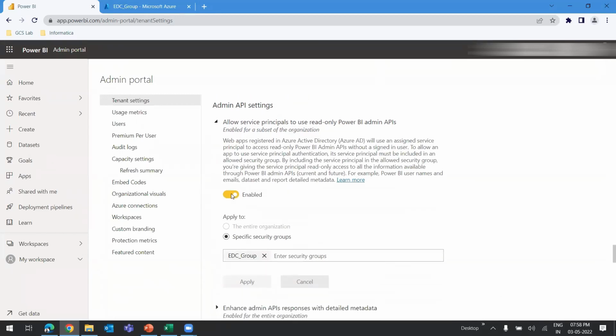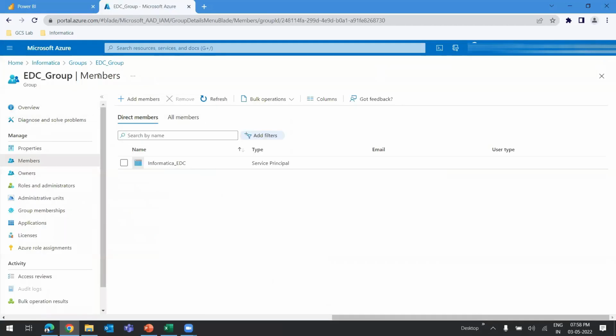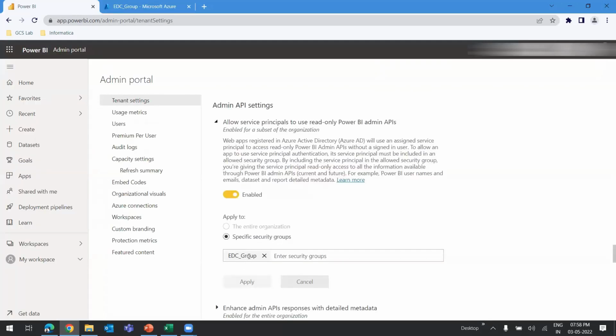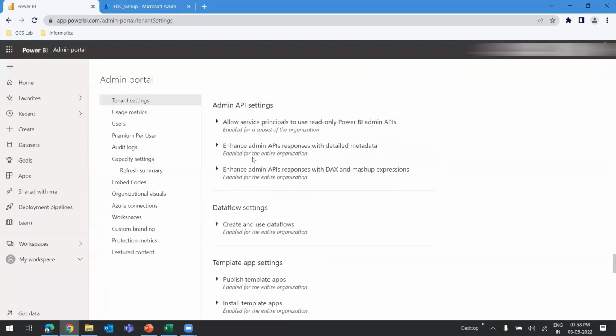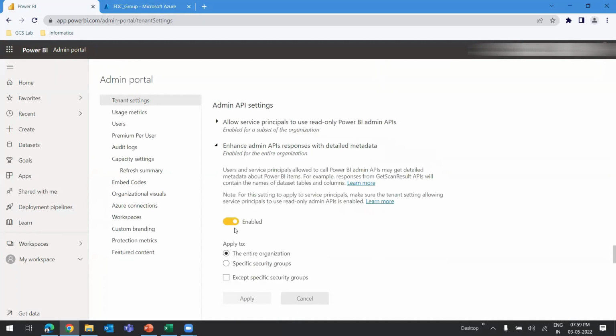After enabling this option, we need to choose the specific security group, and here we need to choose the group which we created in the previous step on the Microsoft Azure side. It will be the same group which we created in Azure where we added the service principal. Select that group and click on apply. The next option is enhance admin API responses with detailed metadata. We need to enable this option, and it needs to be enabled for the entire organization. So enable it, check the entire organization option, and apply this setting.